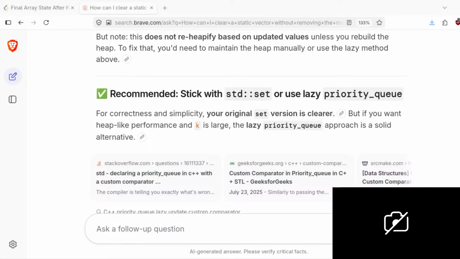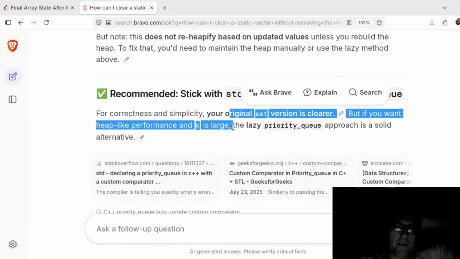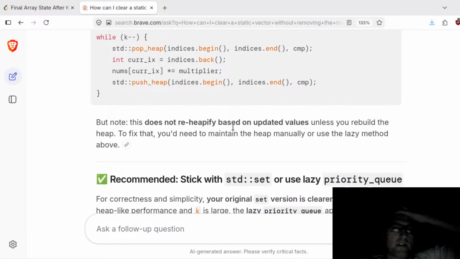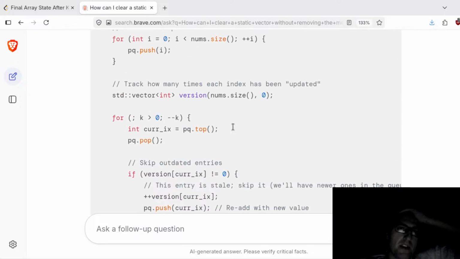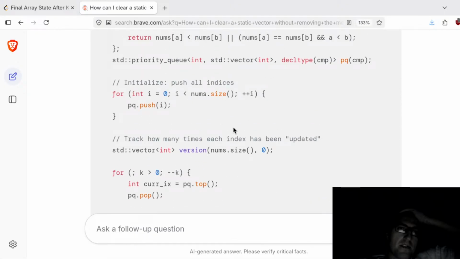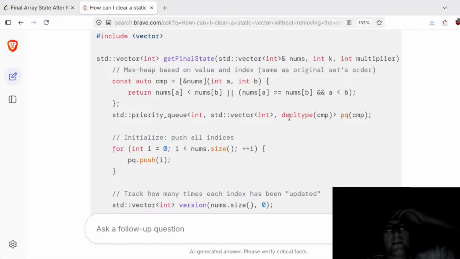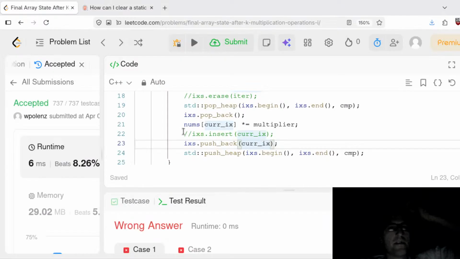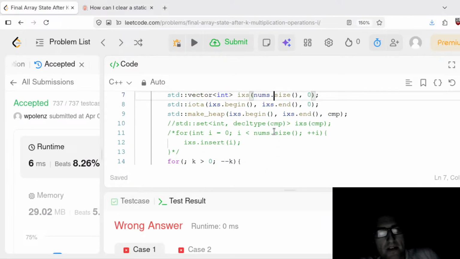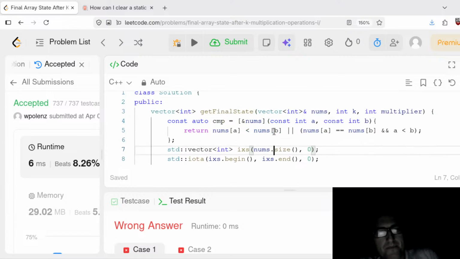Yeah, I've seen questions like this a few times now, where in an interview setting, you'd want to just use the set approach. Try and do it quick, use the set approach. We could try lazy priority queue. Could try that, see how that goes. So priority queue, decltype comp PQ. Let's give that a shot. See if that's any faster.